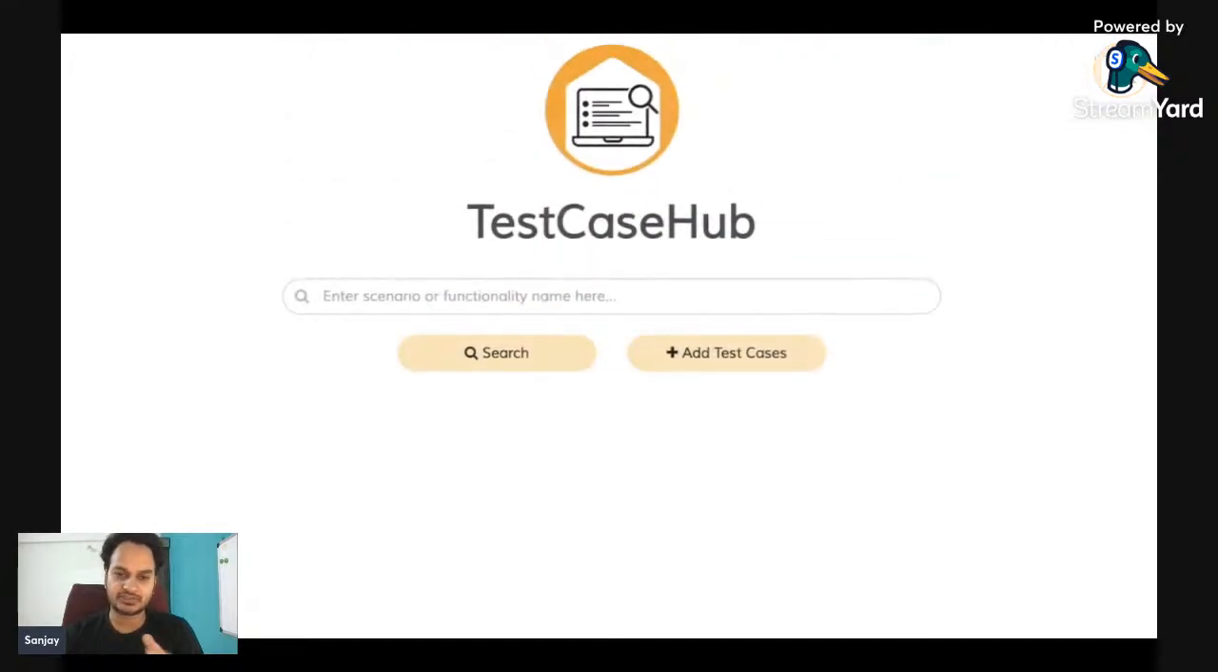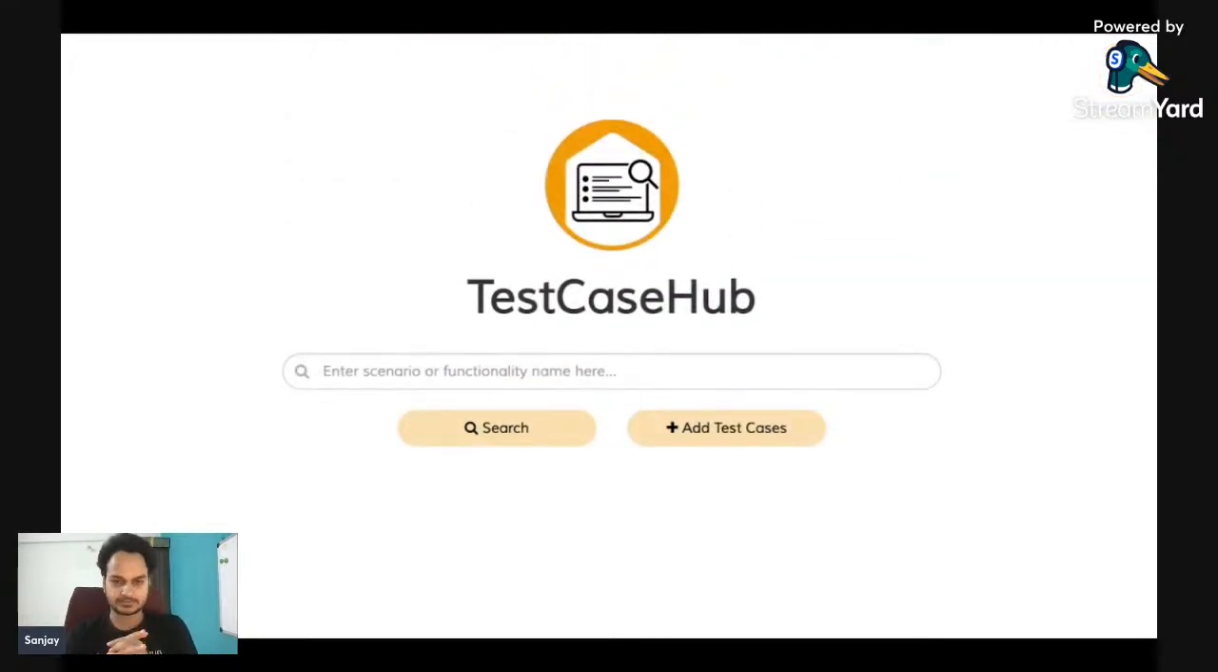Now let's talk about the new tools. What all new tools have been added under the Selectors Hub umbrella? The very first thing we introduced recently is Test Case Hub. If you are not aware of Test Case Hub, let me tell you.